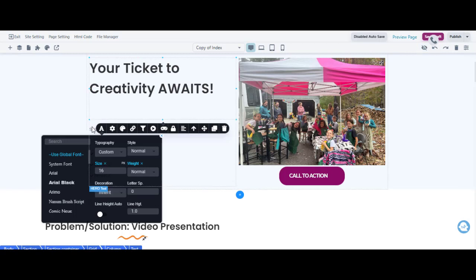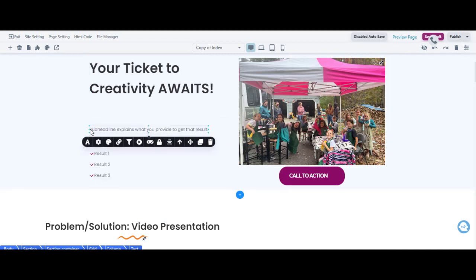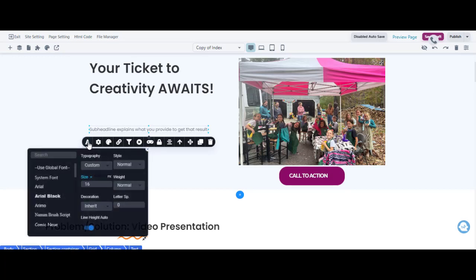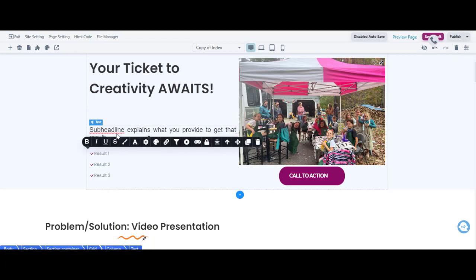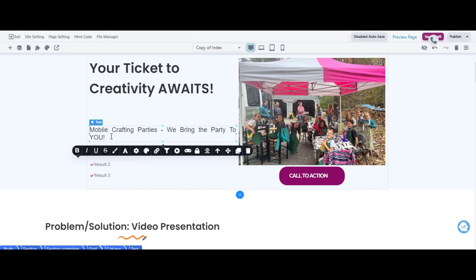And if you goof up, you can always hit the undo button. That's what I'm showing you here. So when in doubt, undo. I swear I want to get a t-shirt that has the undo button on it. So I'm just going to choose the H2 and I'm going to change this copy, and it's going to be mobile crafting parties. And just put that information in there.